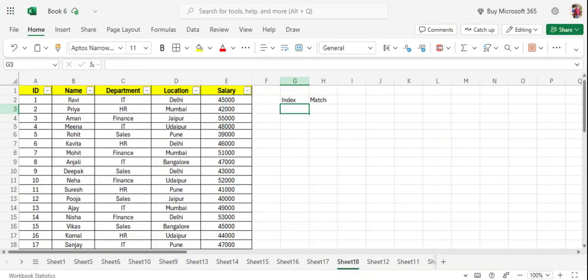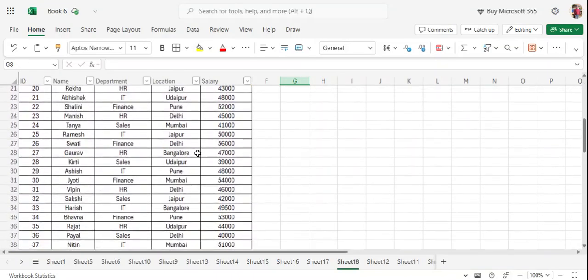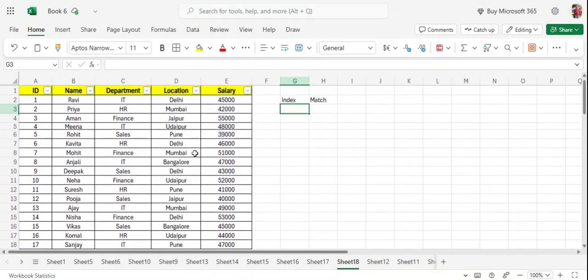Today in this Excel tutorial video we are going to practice the INDEX MATCH function with examples. Through the top 5 examples, we will understand how the INDEX MATCH function works in Excel. Okay, so let's understand the first data. Here we have the data with ID, name, department, location, and salary columns. This data was created by ChatGPT for our practice.